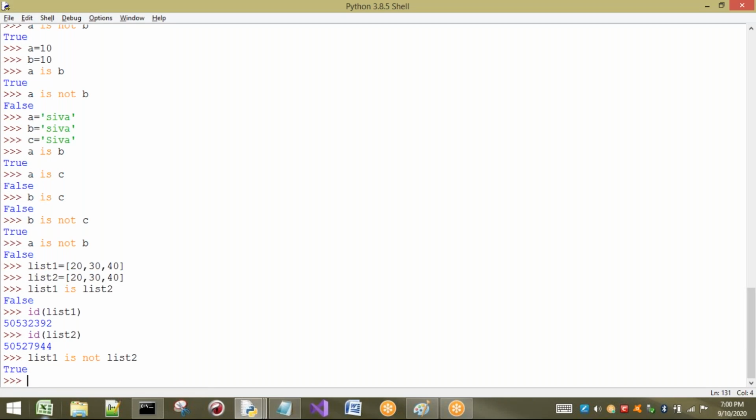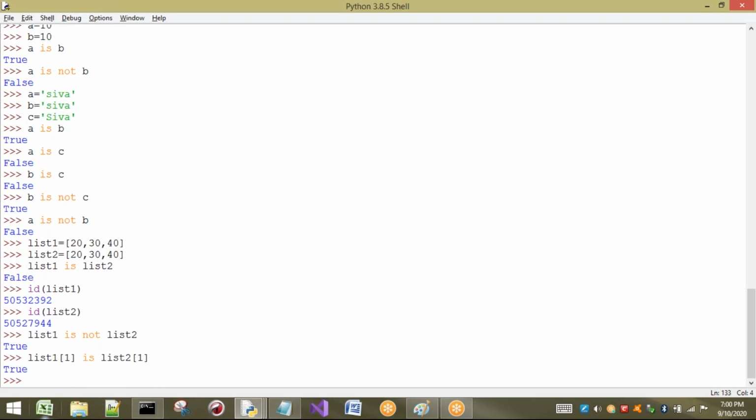Okay. Next, I want to show you one small thing. Listen carefully. This one: list 1 of 1 is list 2 of 1. Very important point. The answer is True. I don't want to make you confused, so once again, I am repeating. Here I have checked list 1 and list 2. For lists we do not have the reusability concept.